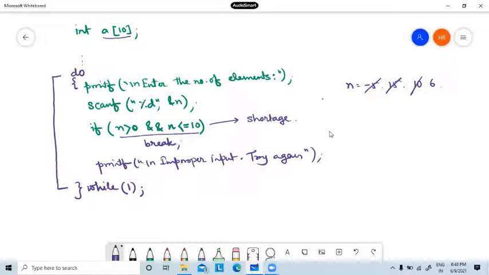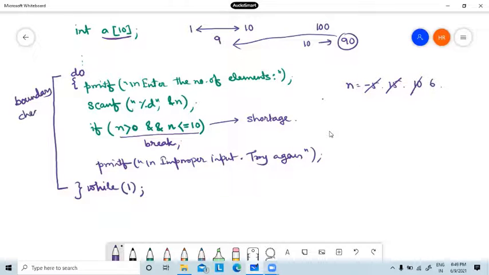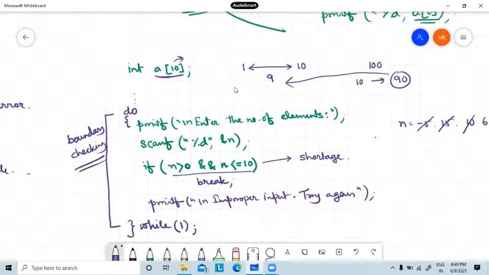Since I have declared a very small size, only 10, I have also solved the problem of wastage. It is not that much wastage. What is the minimum value that I am allowing? 1. What is the maximum value? 10. So the maximum wastage could be 9. It is not that much. If I have declared 100 and I am allocating 10, then the wastage is 90. 9 is better than 90. So this is also called boundary checking. I have declared 10, so it should have some range, not go over the boundary. In this way you can solve this problem.